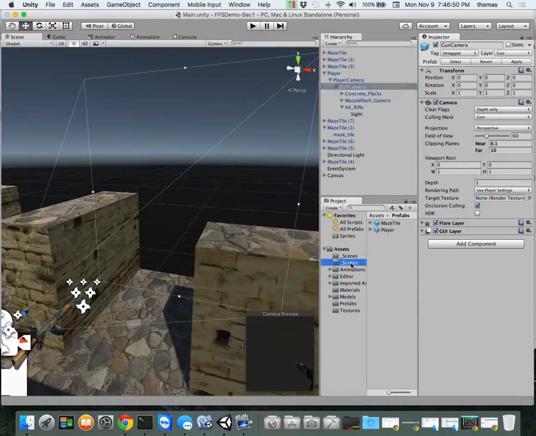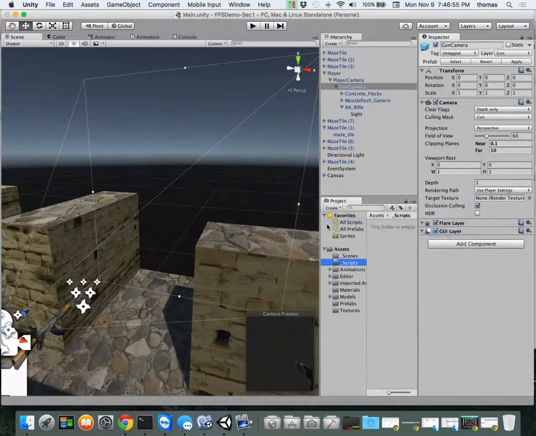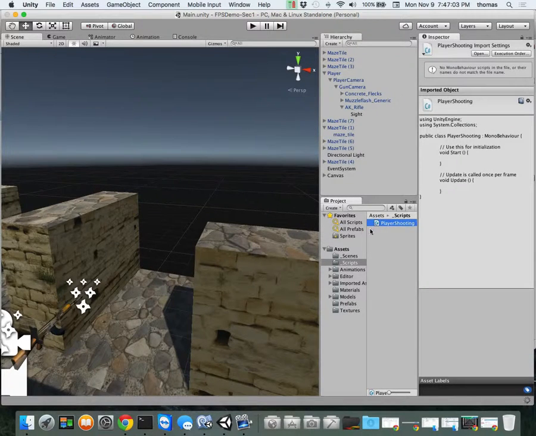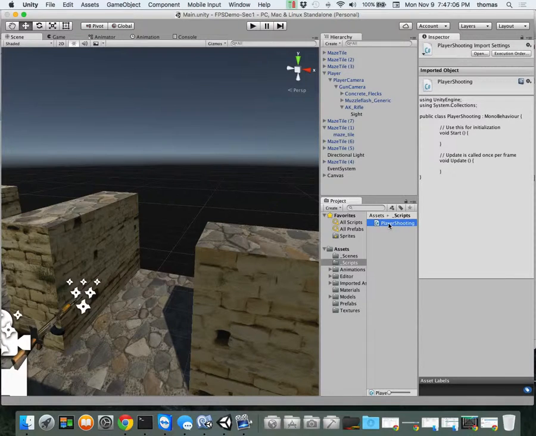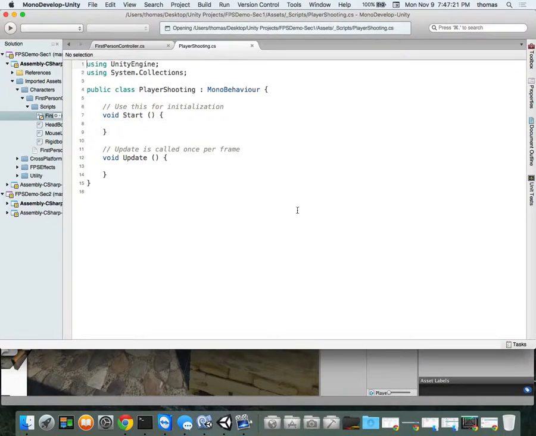So let's first make a script. I'm going to right click here and make a new C# script, and I want to call this PlayerShooting. So it's a player shooting script. I want to move this script by drag and dropping it onto the gun camera. So now my gun camera has this player shooting script. There it is. In order for me to modify this, of course, I'm going to double click.